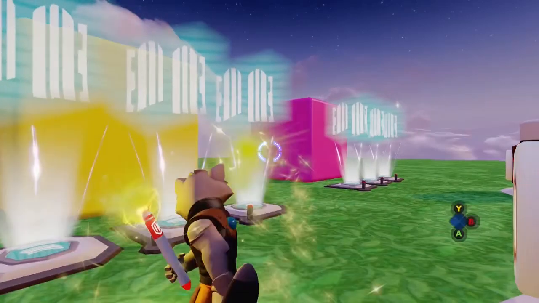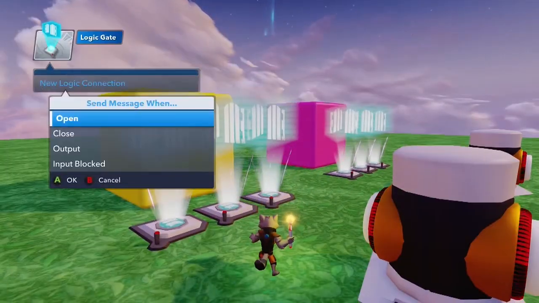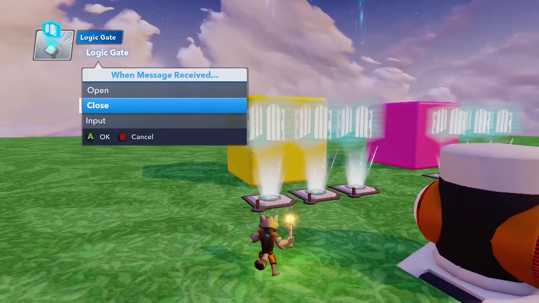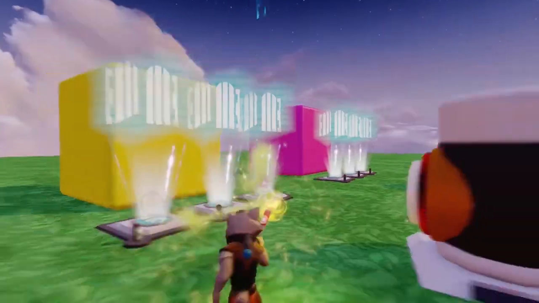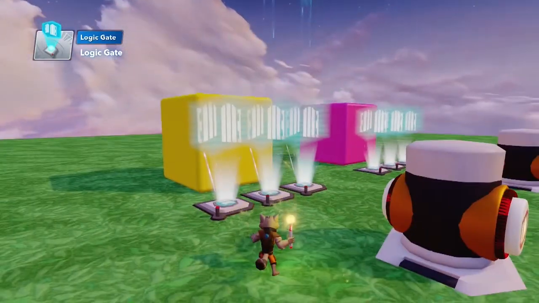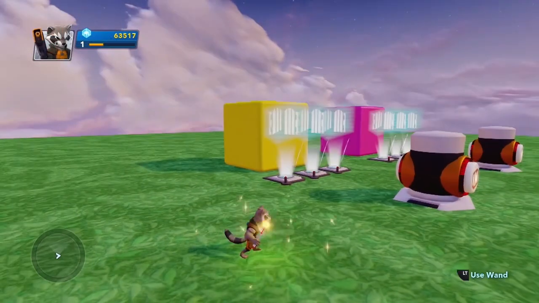And also what we need to do is that when this gate is open, we need to close the other two, just like we did in the previous two cases. So we have that, and also new logic connection. Whenever this one is open, we close this one. Alright, so we're almost set up and ready to go.